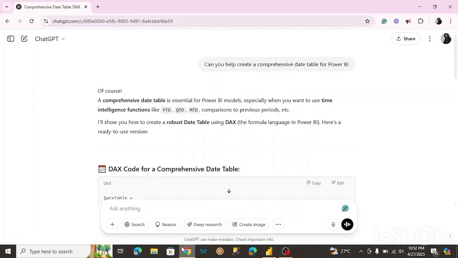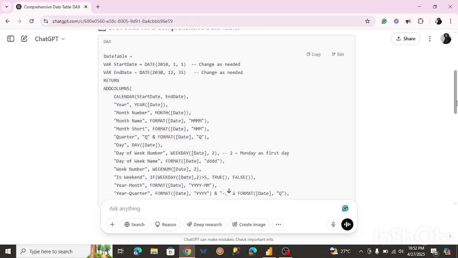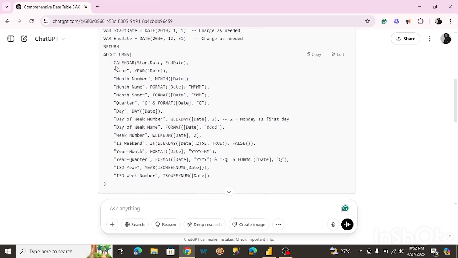I've already prompted ChatGPT to help me create a comprehensive date table. And here's the DAX code it generated. Our dates start from 2010 and end in 2030. ChatGPT helped us, and it includes all these columns, which is pretty useful. We have a month short, a short format of the month, JAN instead of January. We have quarter, which is really useful, especially for stakeholders. We have day, the day of the week. We even have weekend, just showing if it's the weekend or not.